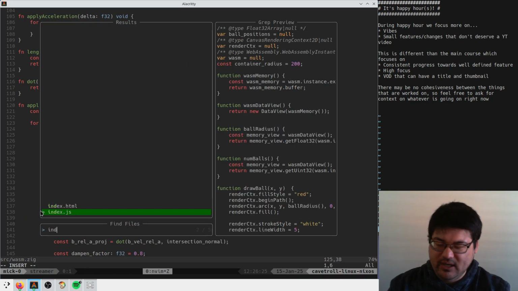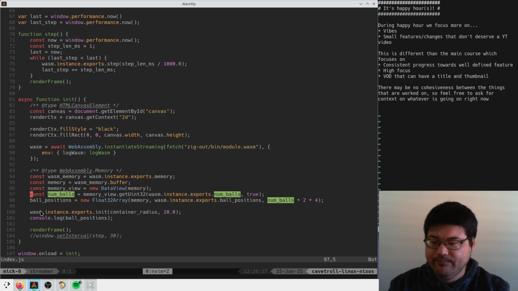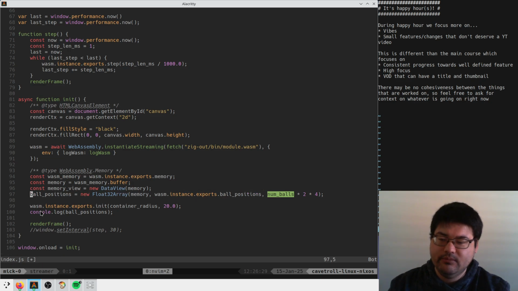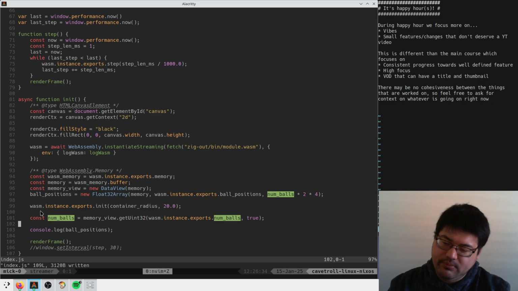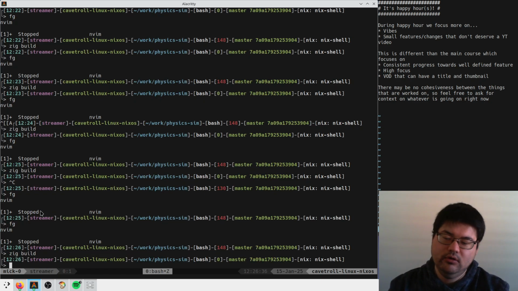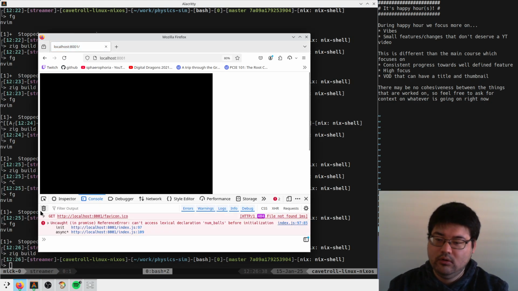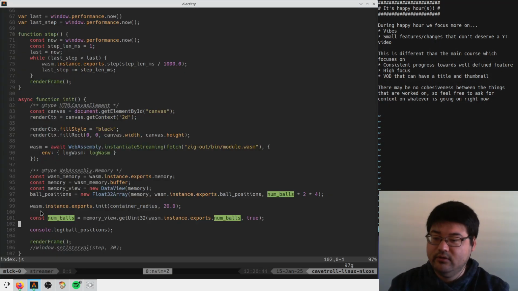Okay, which means that probably in index.js you have to be a little careful about num balls being extracted before initialization. But otherwise, I think we're good. Can't access lexical declaration num balls before initialization. Fair.